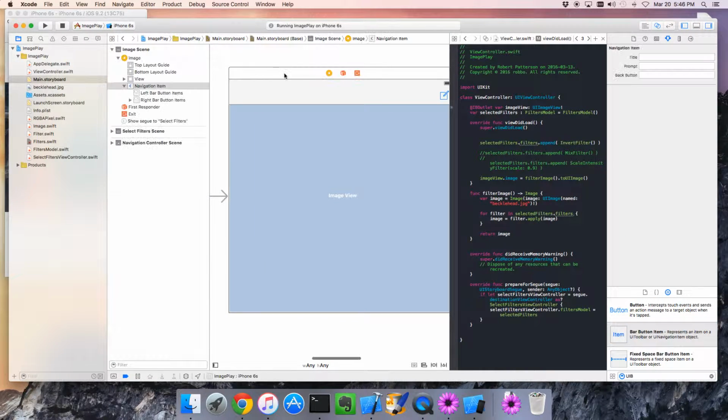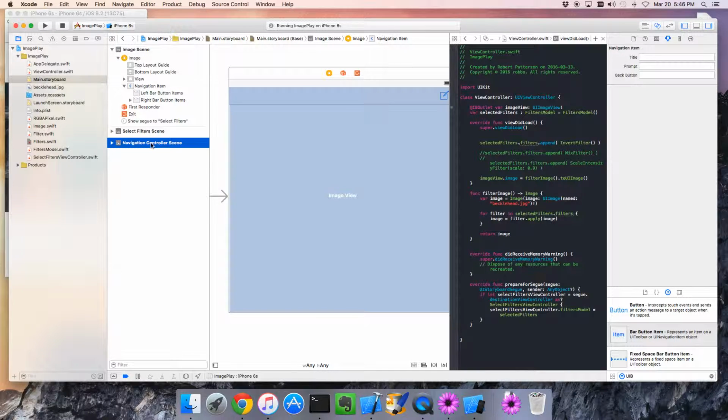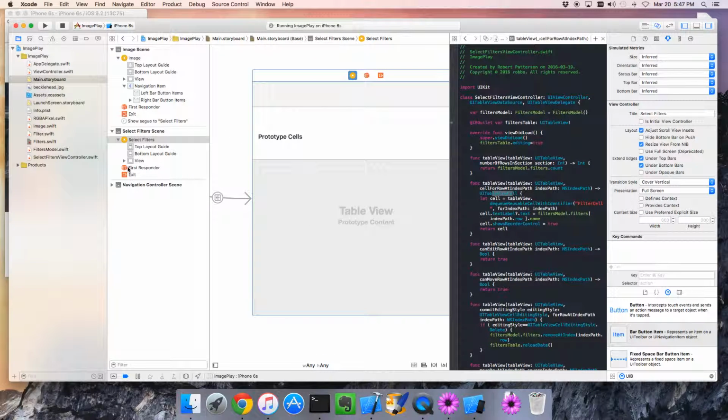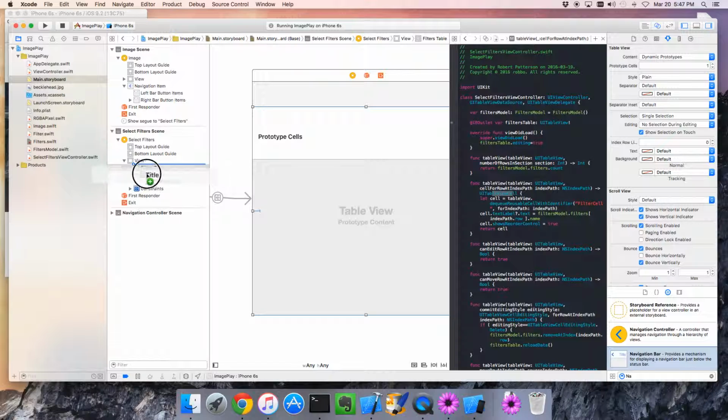This view right here, our scene image view, it's got a section for the navigation item. But our select filters scene does not. Okay, we did not put a navigation item that controls the title. And we'll need that in order to start putting buttons up there. So I'm going to go over here. And I'm going to grab a navigation bar and I'm just going to drag it under the view. It has to be under the view.